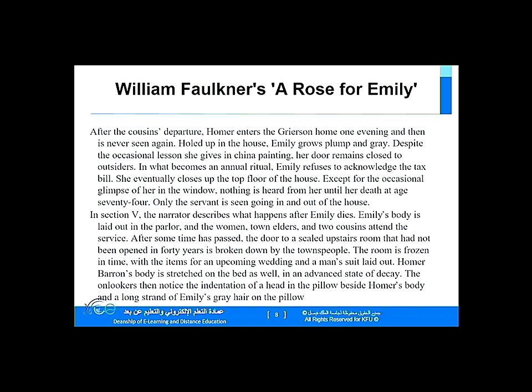Despite the occasional lesson she gives in china painting, her door remains closed to outsiders. In what becomes an annual ritual, Emily refuses to acknowledge the tax bill. She eventually closes up the top floor of the house. Except for the occasional glimpse of her in the window, nothing is heard from her until her death at the age of 74. Only the servant is seen going in and out of the house.